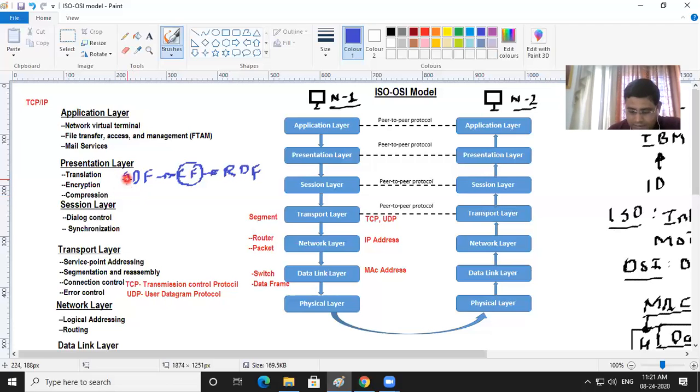Actually, the data which is in normal format is known as plain text. But when we transmit that data over the communication channel, we convert it into a ciphertext. Ciphertext means we have done encryption over it. Once we have done encryption on this plain text, the normal, original data, it will be converted into ciphertext. Now no one can understand it.